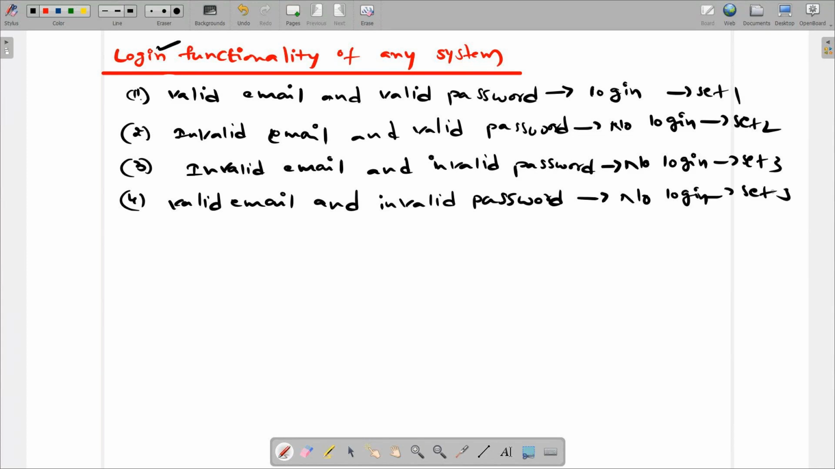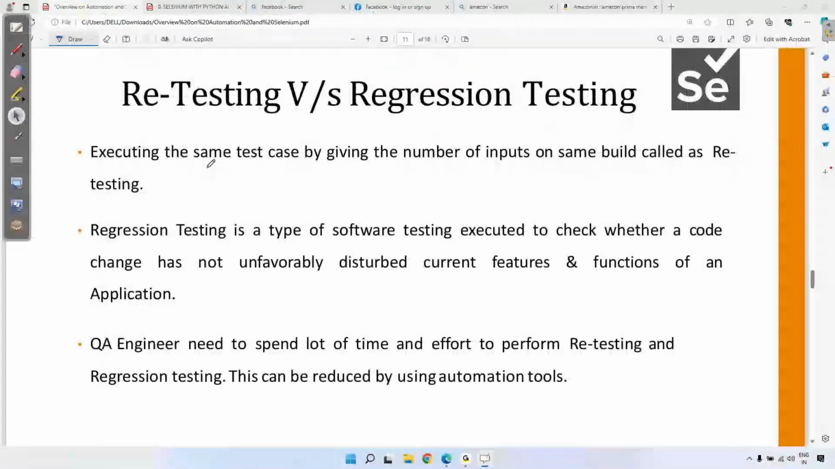Checking the same functionality with multiple sets of data, multiple times. First set, first time. Second set, second time. Third set, third time. Fourth set, fourth time. This type of testing is called retesting. Very, very important. Executing the same test case by giving a number of inputs, nothing but different sets of data, on the same build, the same login functionality, is called retesting. Very, very important.